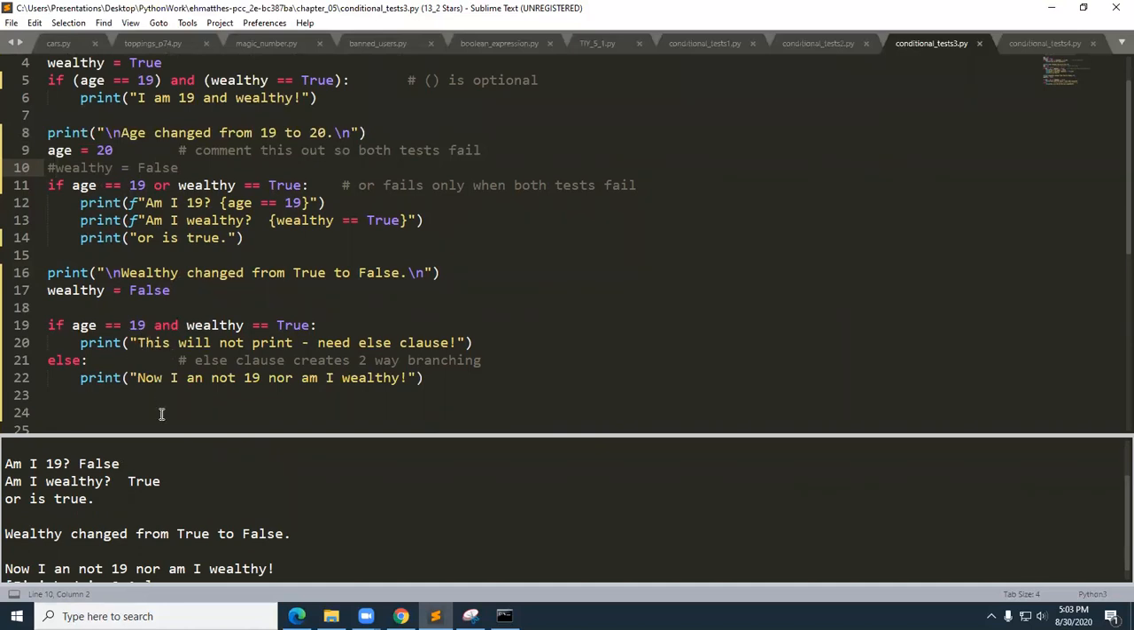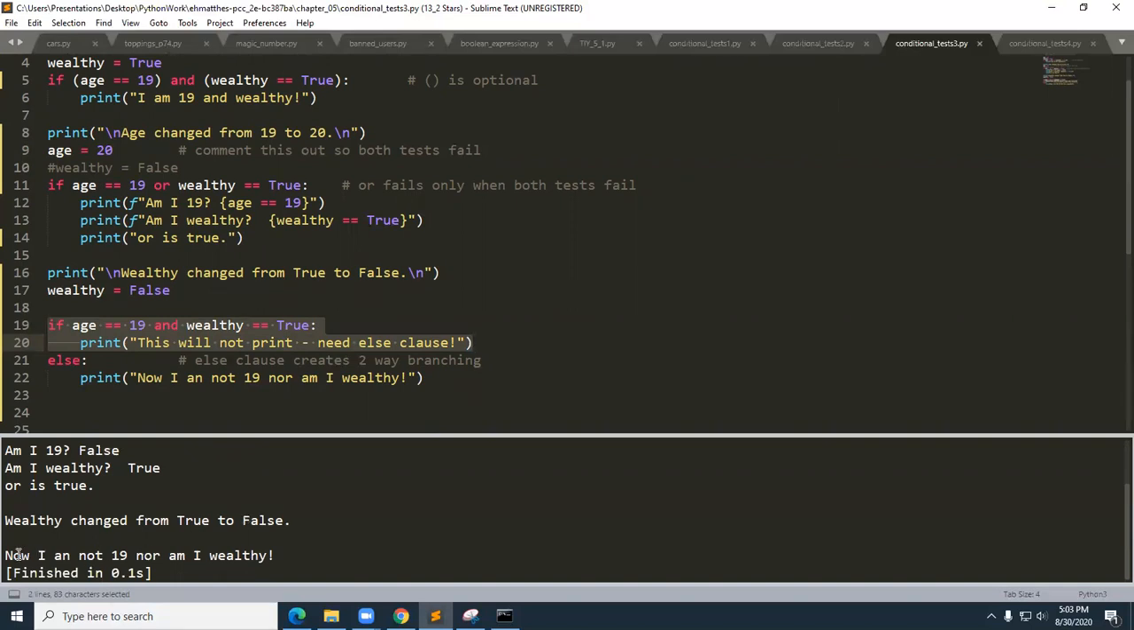But this is interesting here because I'm using a two-way branching construct. And that means that if the if clause doesn't fire, if it's not true, then the else clause will fire. And that's why it says, I am not 19, nor am I wealthy. If I wanted to, I could put in little tests here for age and for wealth to see what the current status of those Boolean variables are.